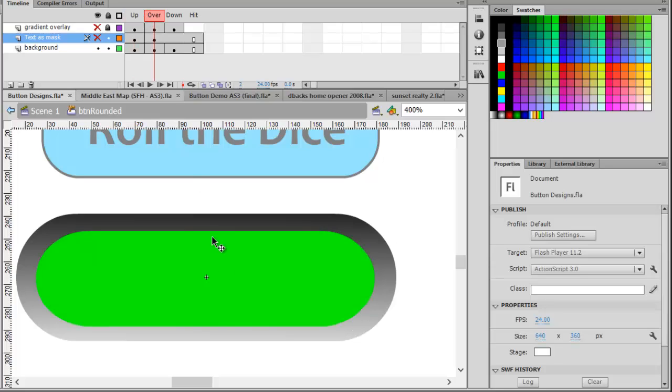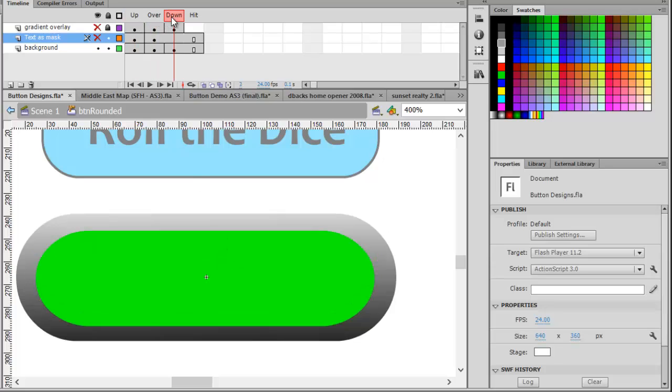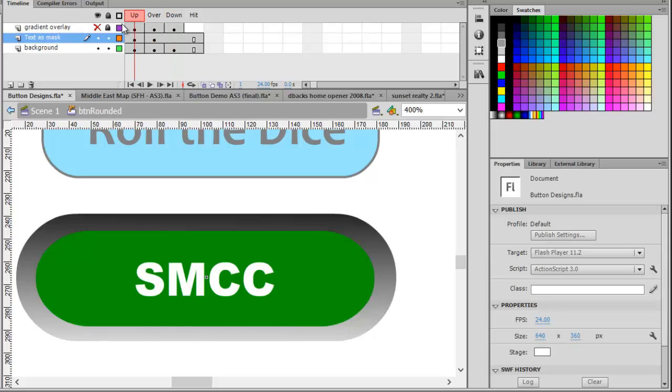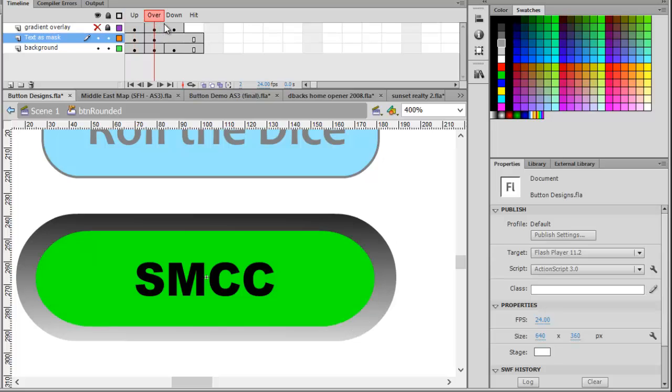And then on the over state, I simply made it a brighter color. And on the down state, I changed the gradient. I flipped the gradient on the outer one to give it again a little more recessed look. Then I added text, and I started with the text being white on the up frame. And then as the button gets brighter, I made the text black.